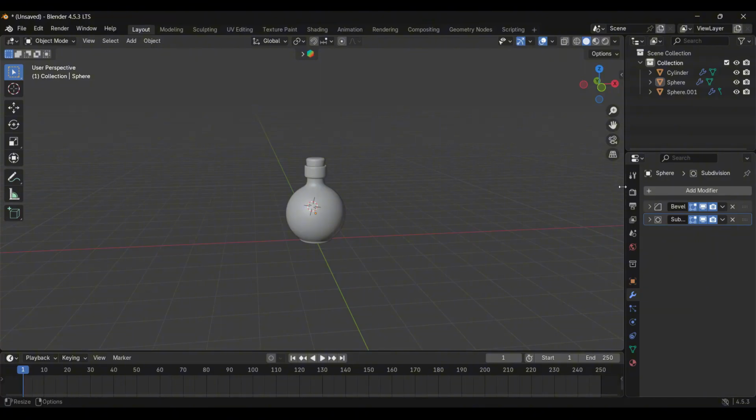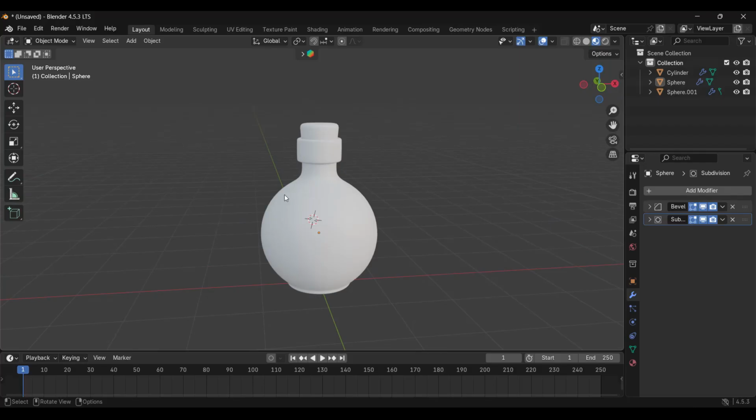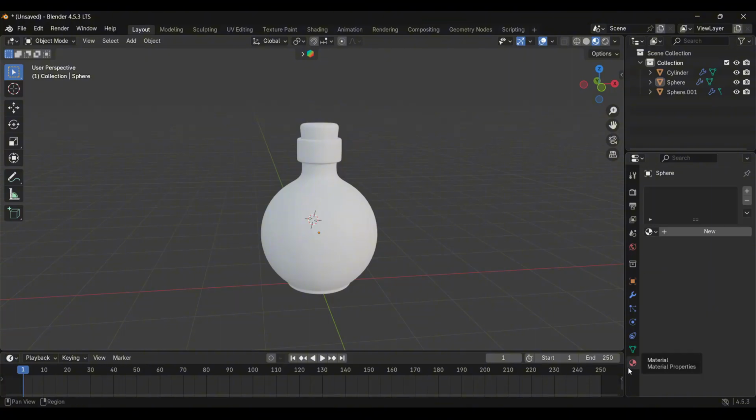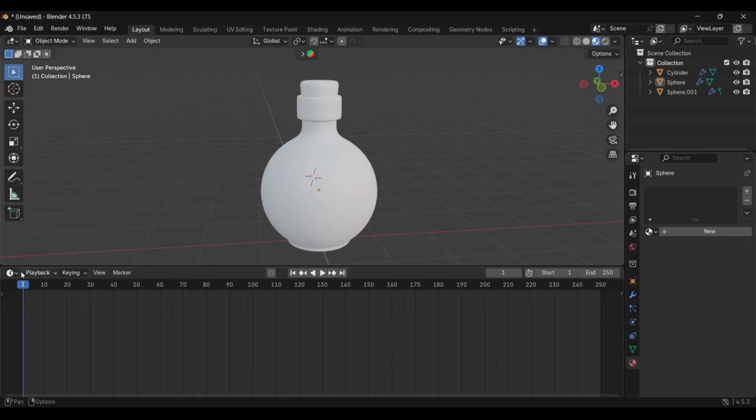So now what you need to do is add the materials to each part of the potion. So for that, you're going to go into this tab right here and change to material preview so you can see the materials that you're adding into the mesh. And then here in this panel, instead of being in the modifiers, you just want to go into the material properties.